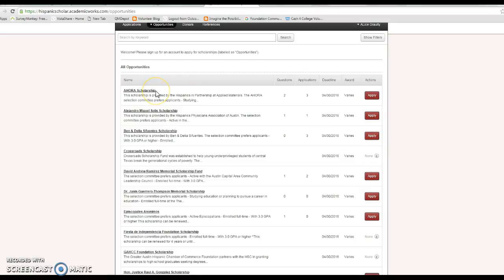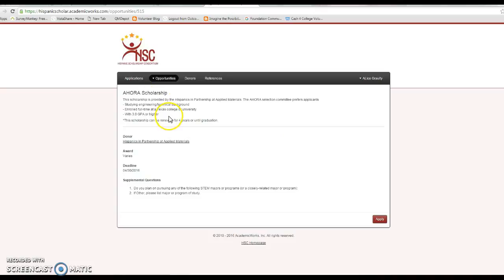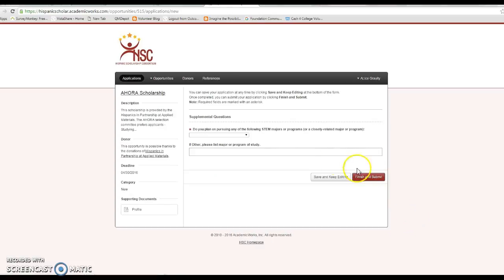So for example, the Aura scholarship, if I open it up, it's for students studying engineering technical background. Say that applied to me. What they want for this extra scholarship is for me to write, do you plan on pursuing any of the following STEM majors or programs? If other, please list the majors or program of study. So I click apply, and it gives me the opportunity to answer that question. So yes, I am in the science field. Finish and submit.